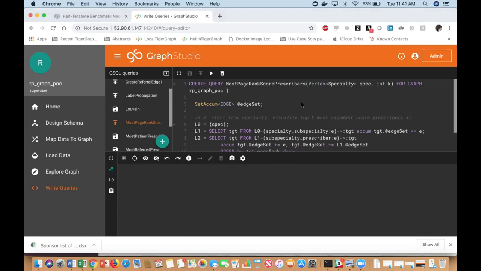Perfect. So let's go ahead and look at the most PageRank score prescribers query. Huting will explain it. Again, the intention of this query is, if you consider knee surgery, cardiac surgery, or cardiology in general, who are the top doctors that are the most referred to doctors?